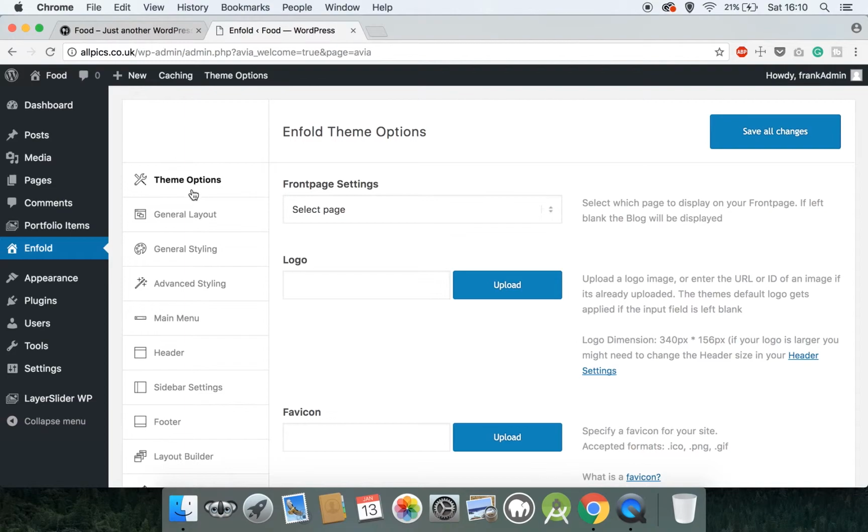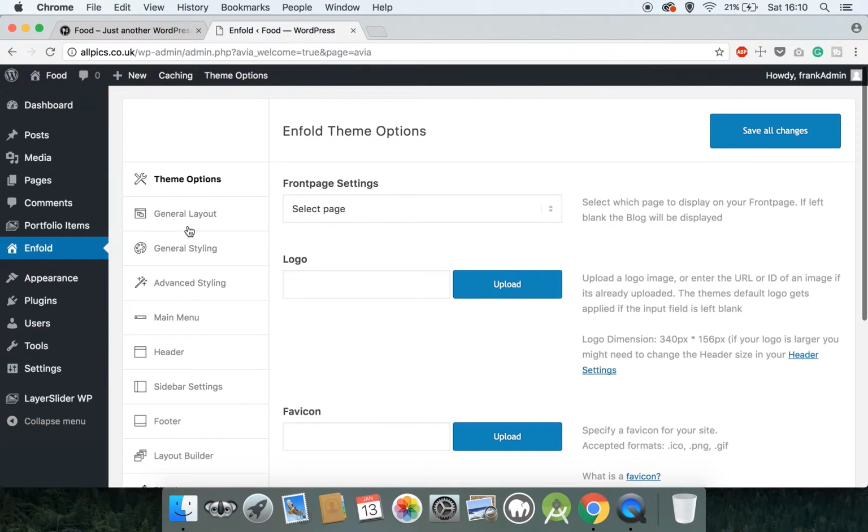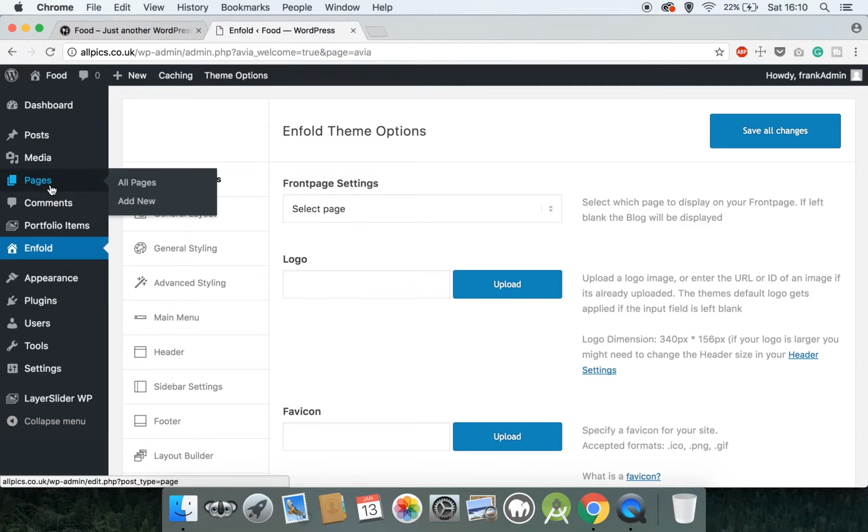Okay, so this is the Enfold settings page, and you can go here at any time. If you go over to this navigation and navigate down to Enfold, we will be doing a lot of the styling in this section. But first we need to create a home page. So go to pages and click add new.